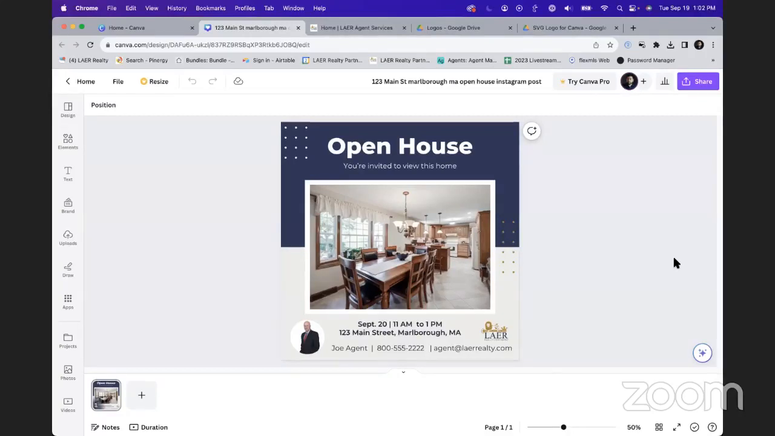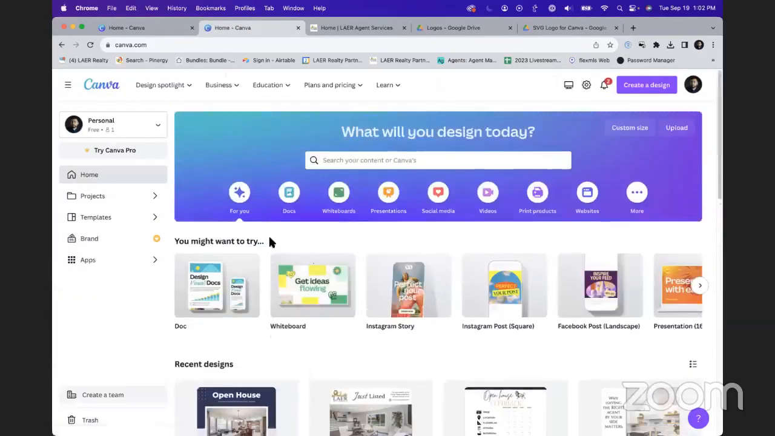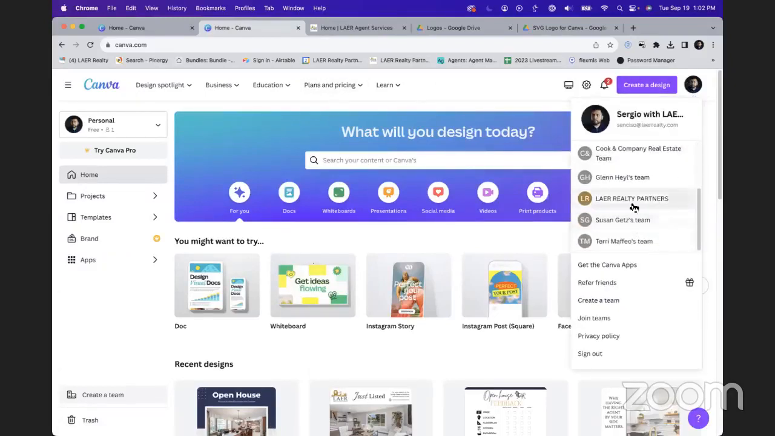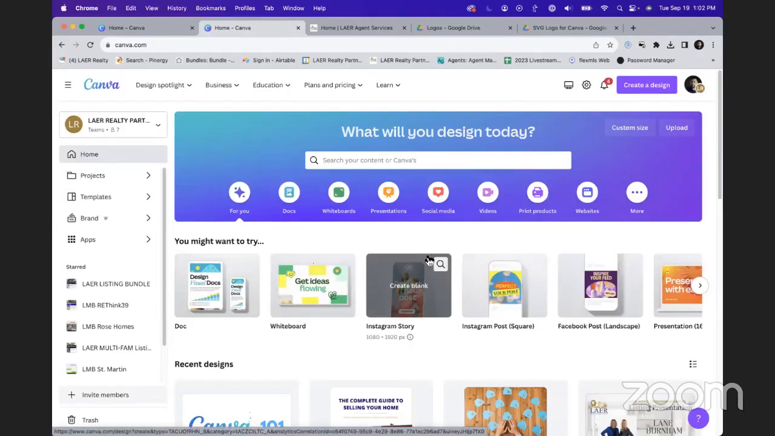Okay, so now that you sort of know how to navigate the basic Canva interface here, I'm going to switch over to my Canva Pro account. You'll notice that it looks exactly the same. It's just I have a few more options.